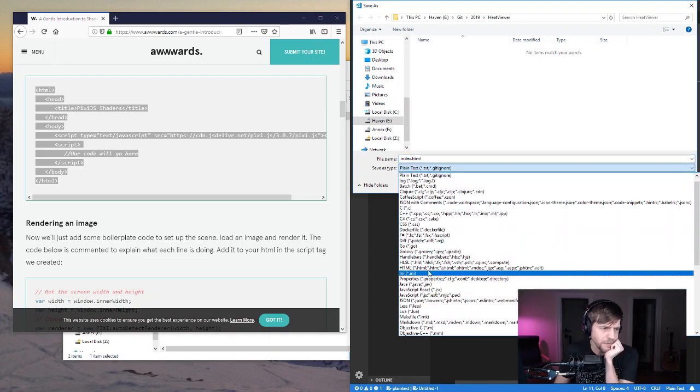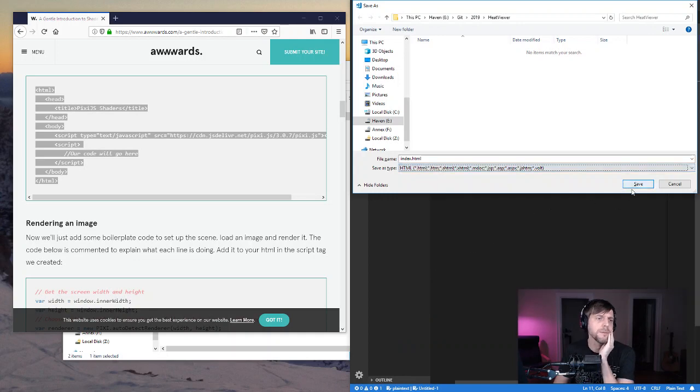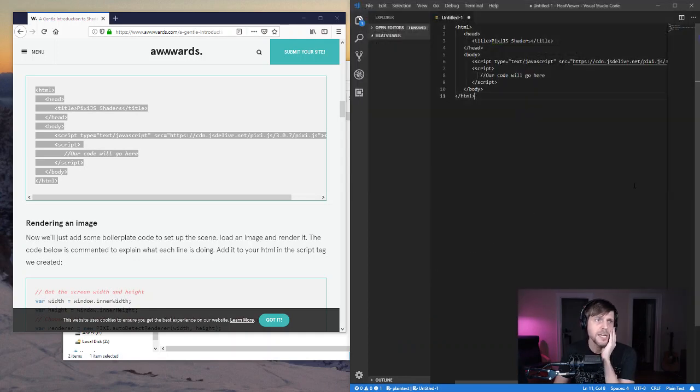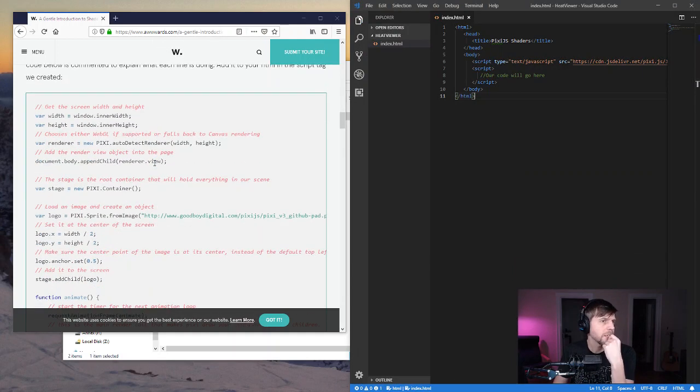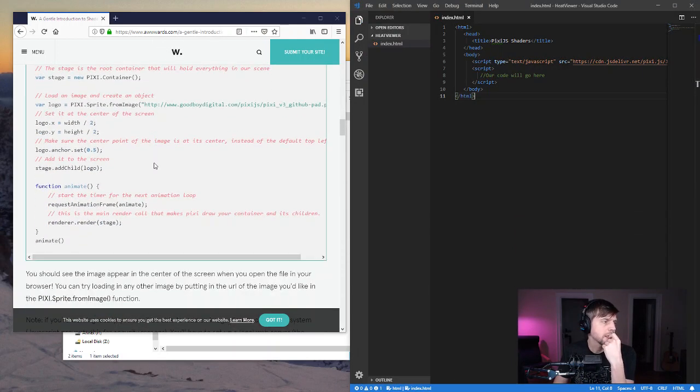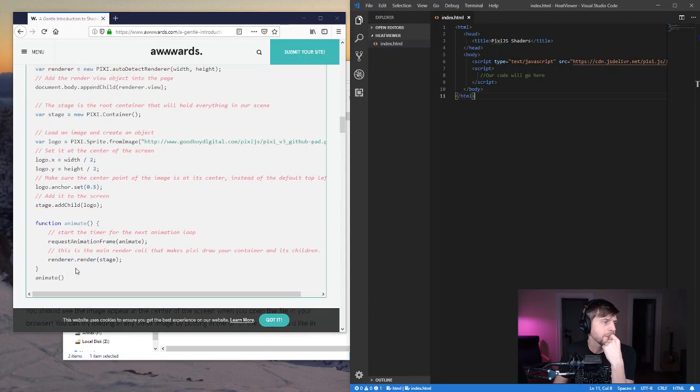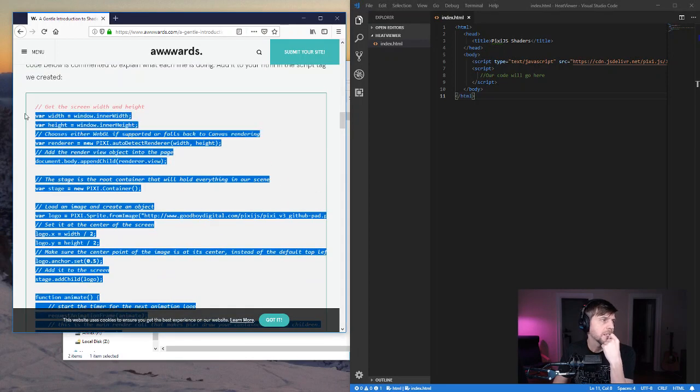Do I have to pick the type, or will it be smart enough, or will it do the stupid Windows double extension thing? Hard to say. And then we will want to, yeah, here's just drawing an image.